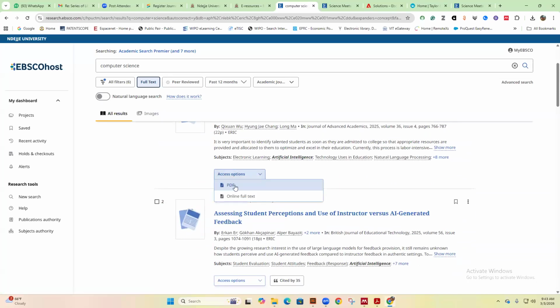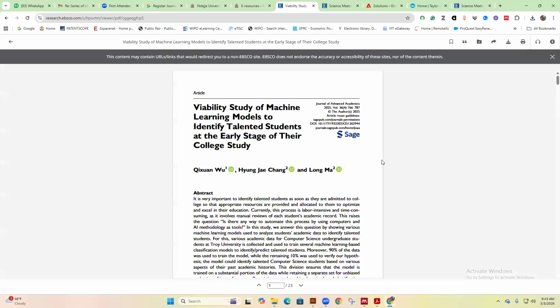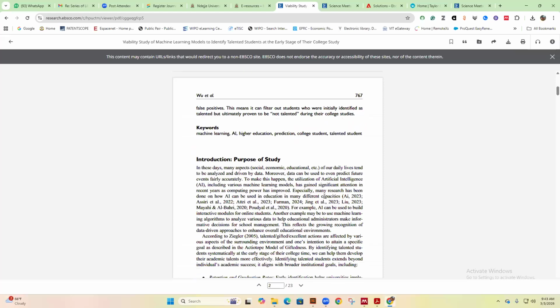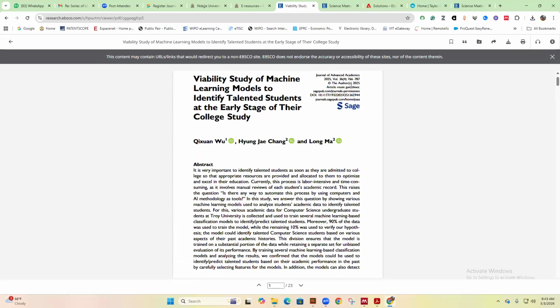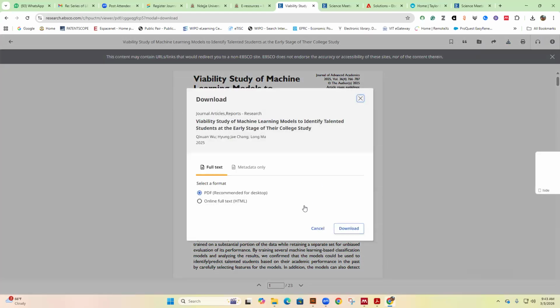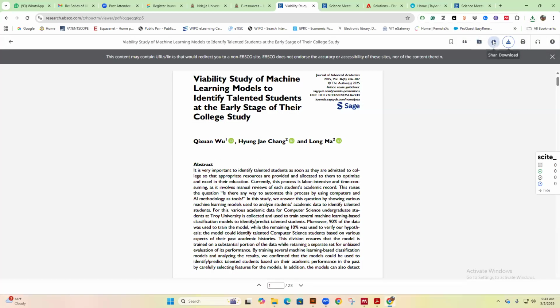You go to access option, and then you click on PDF. So when you click on PDF, the article will open online in a PDF format. Then you'll have provision of downloading it offline. So here's our article. It was published last year. And then I'll be in position to download it. It's a PDF. At the same time, I'll be in position to share.